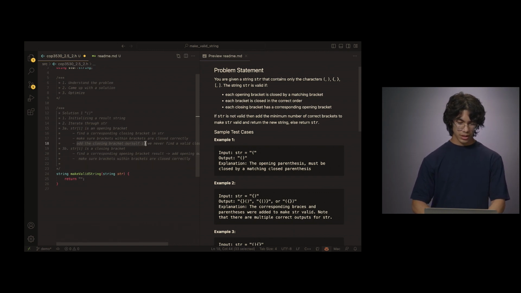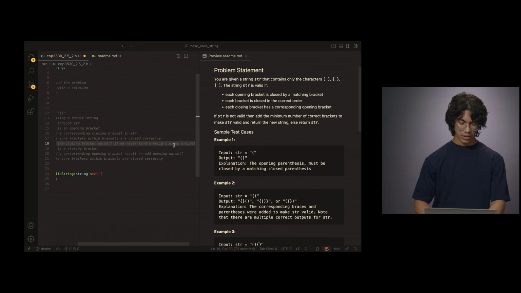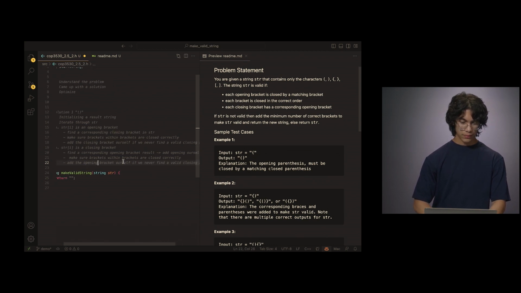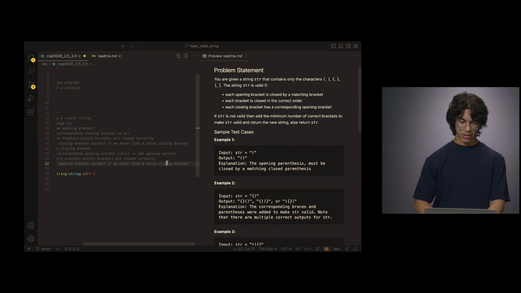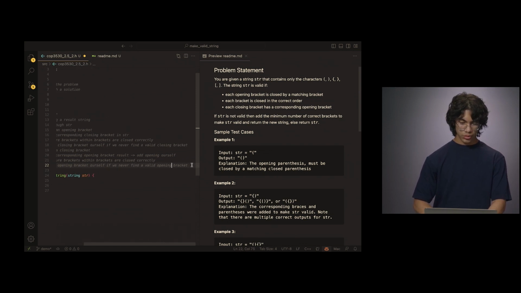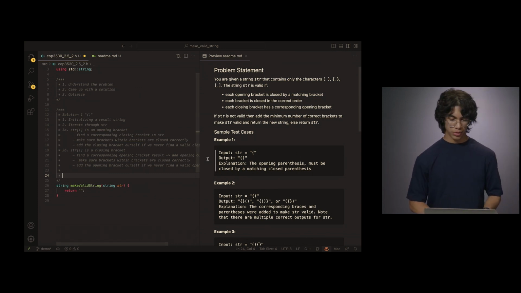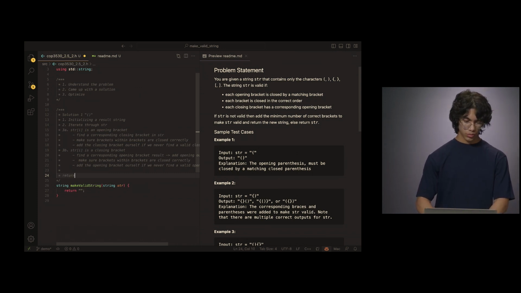And once again, just this last line, and make sure that the opening bracket, if it's not there, then we're just going to add it ourselves. And once we've done that, we've essentially handled all the cases within the string. So we're just going to return result for step 4.